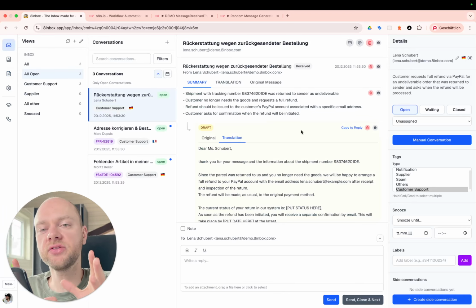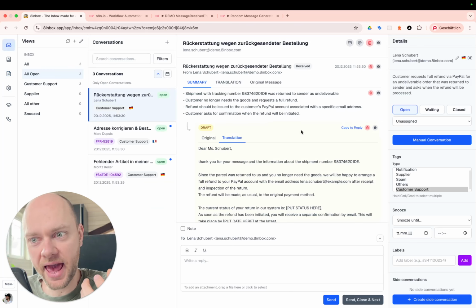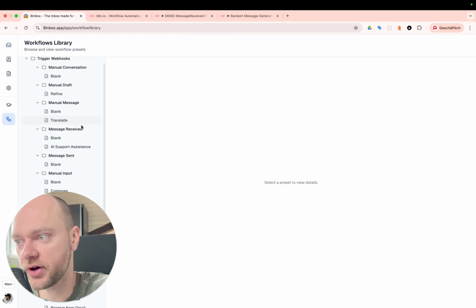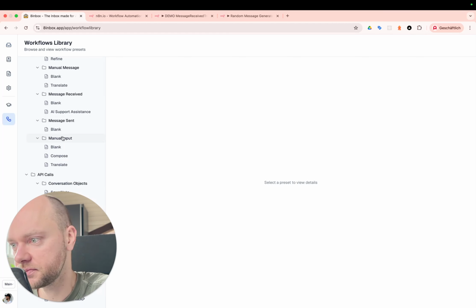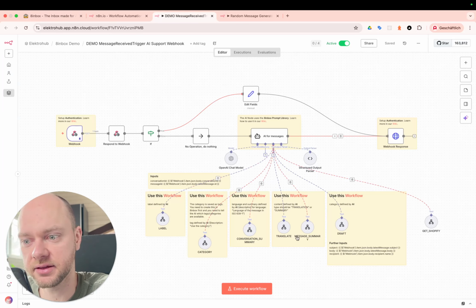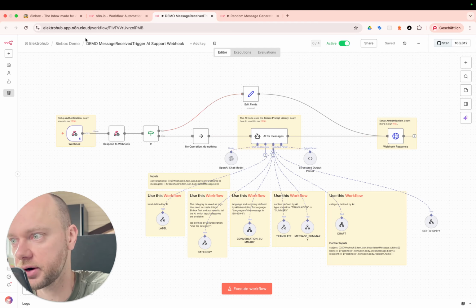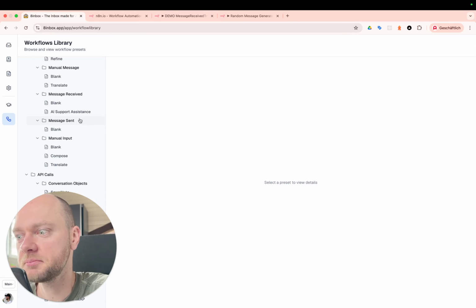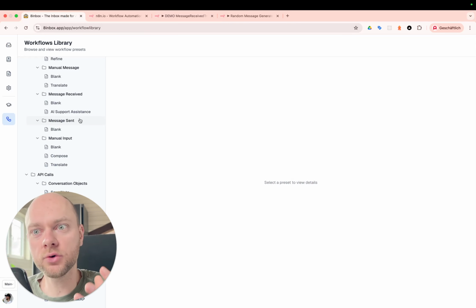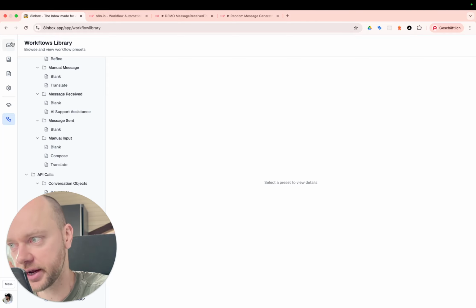This is nothing that is fixed in 8inbox. Of course, you can use our preset library you can find here. So down here you have the AI support assistant. So this is basically this workflow. You can just simply copy it to n8n without any problems. But that's how you set everything up. We don't define how things work in the background, but you do through our API and triggers.